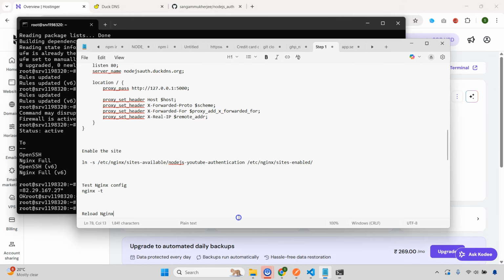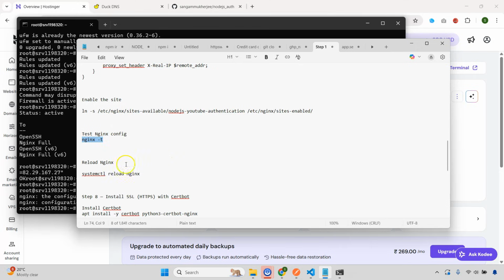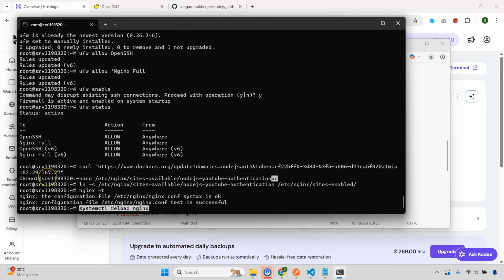So this is done. Now go back and then we are going to test it. So I'll do nginx -t, paste it, enter. So you can see that this is okay and the test is also successful. Then we are going to reload the nginx. So copy this and just reload.